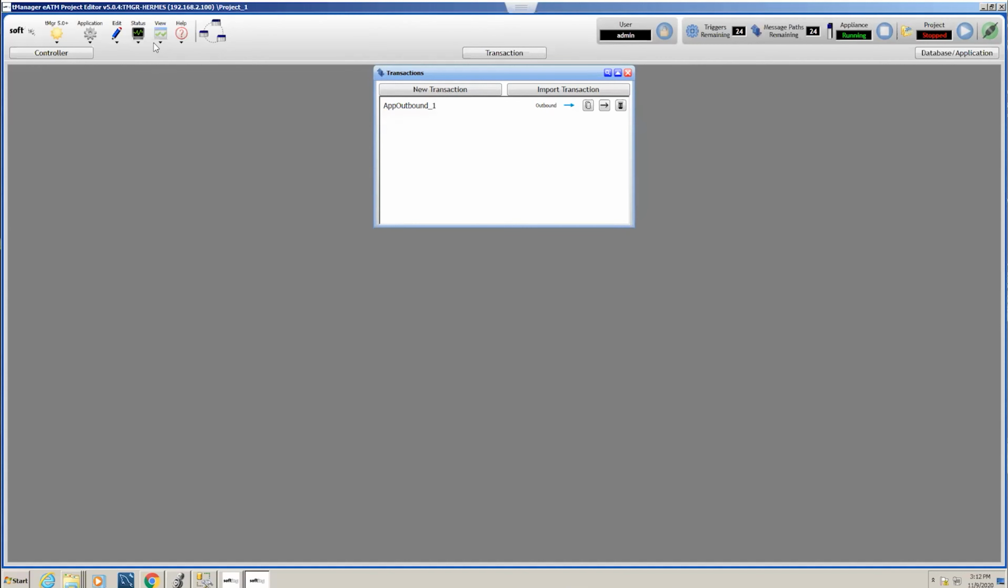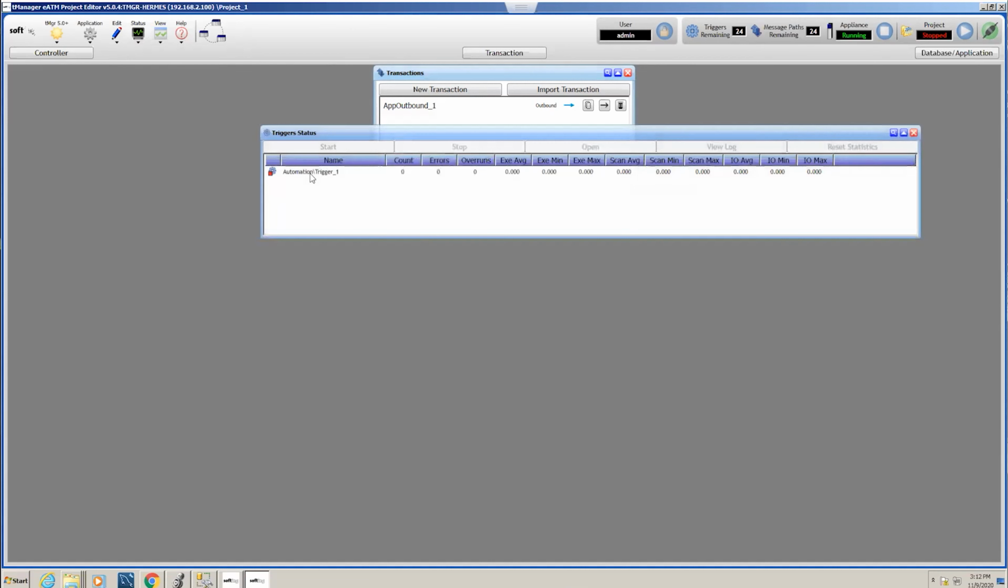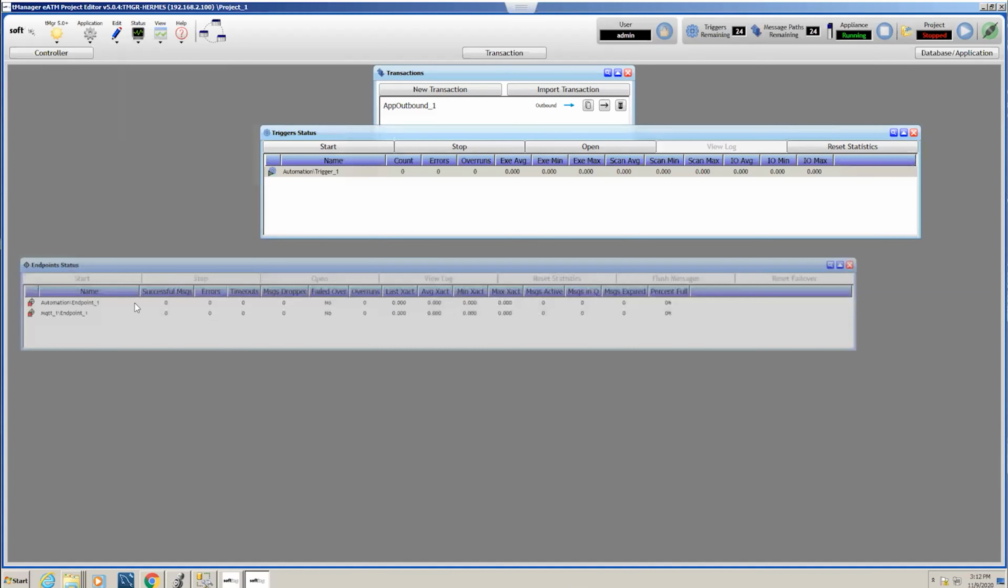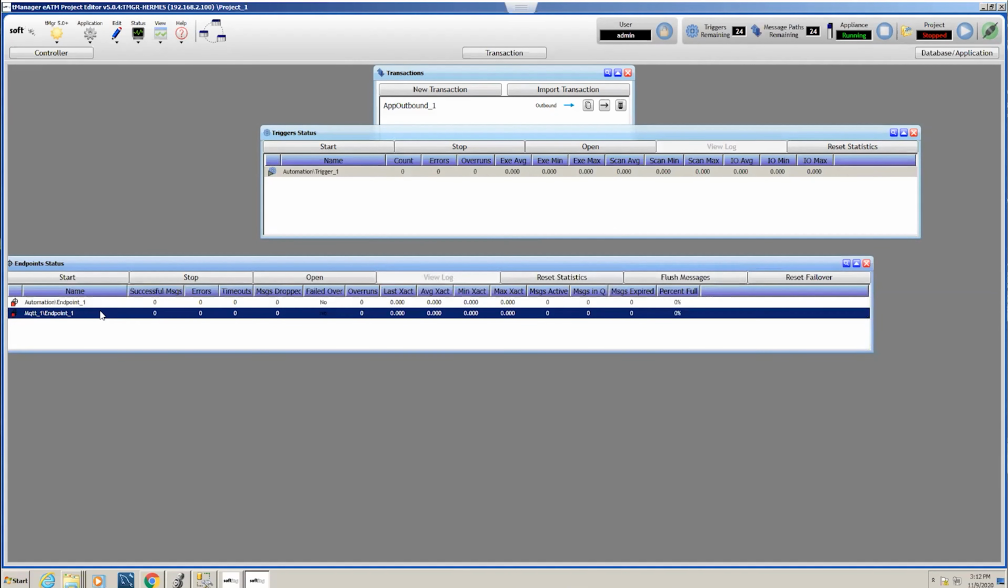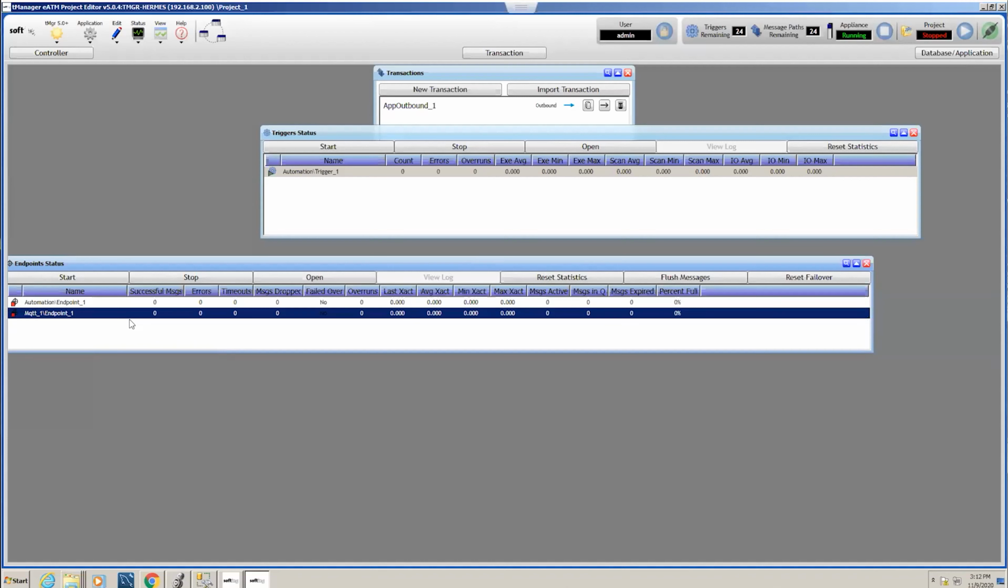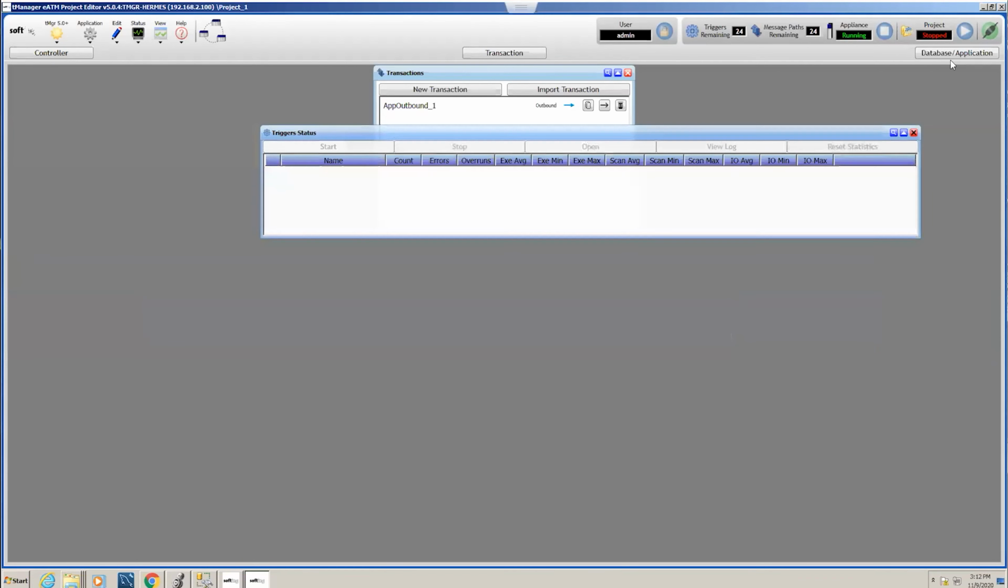And so we need to come in and start that trigger. So I'll click on trigger status, sorry, start. Go to that MQTT endpoint where I defined that topic, hit start, and then I can close those out.